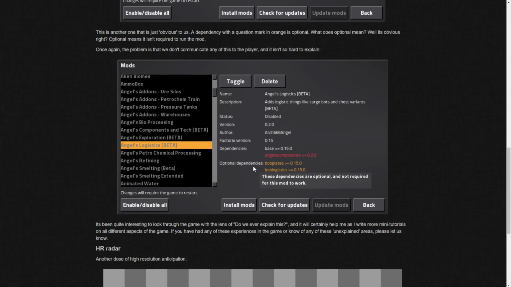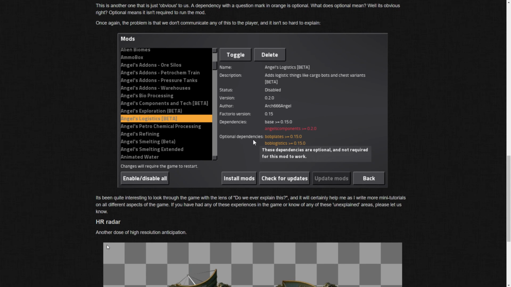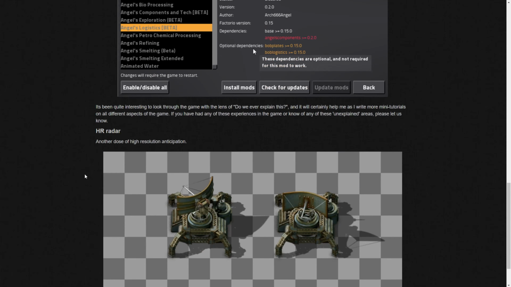It's been quite interesting to look through the game with the lens of, do we ever explain this? And it will certainly help me as I write more mini tutorials on all different aspects of the game. If you have any of these experiences in the game or know of any of these unexplained areas, please let us know. Then I'm going to show the high resolution radar, and then we'll come back to this because there's some more I want to talk about.